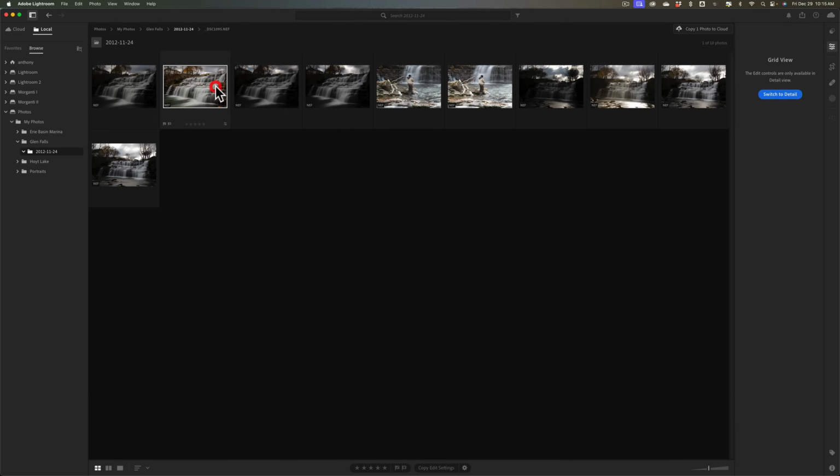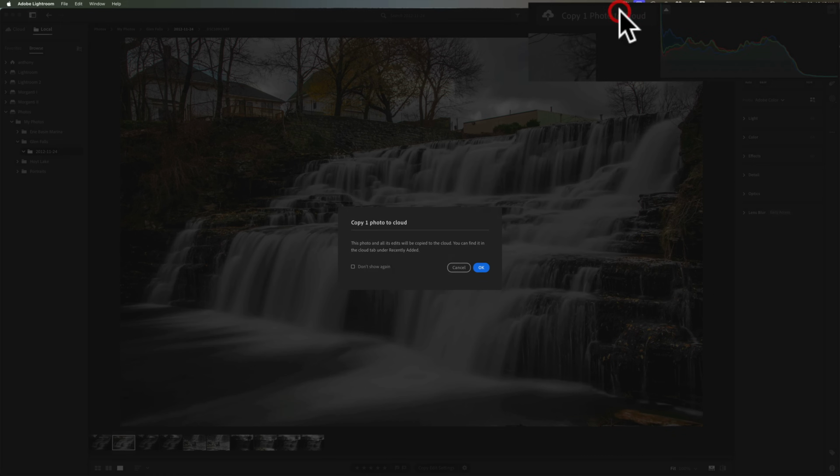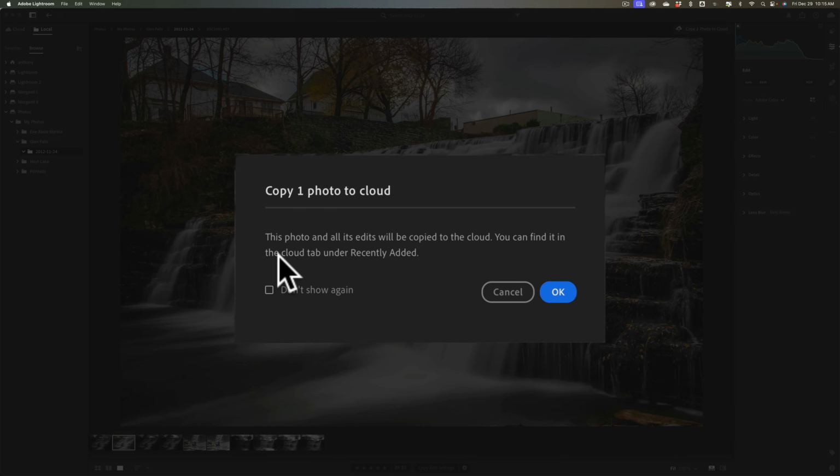We're just going to copy this one that I edited. So we're going to copy that one to the cloud. All right. It comes up with this photo and all of its edits will be copied to the cloud. You could find it in the cloud tab under recently added. So I'll show you that in a moment.